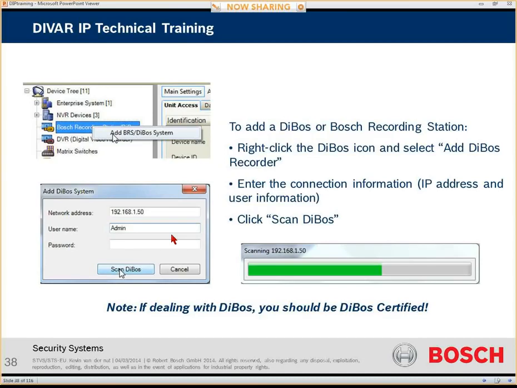Then it will request for me a certain set of information, being the network address, the username and password. And keep in mind that the username that should be entered here should always be the administrator user, because using the administrator user we can guarantee that all the configuration made on the Bosch recording station will be successfully imported into the BVMS system. If we do not use the administrator here, there is a risk that we will be unable to authenticate, or even not be able to retrieve the correct configuration from the unit itself.